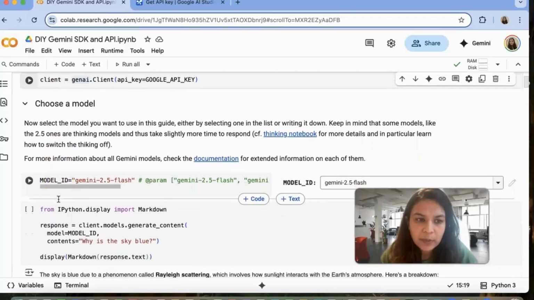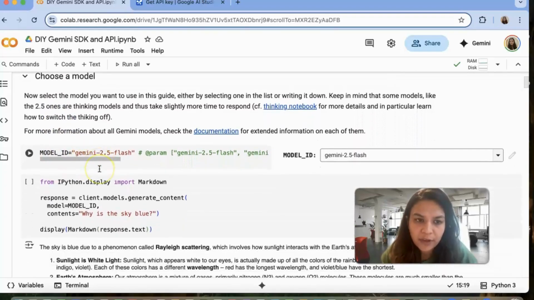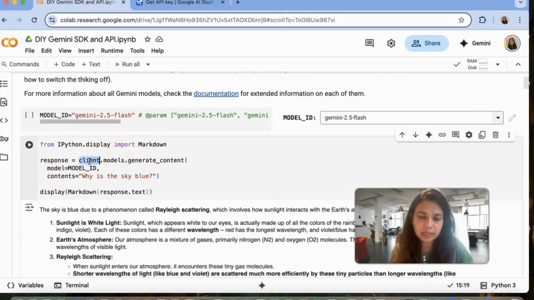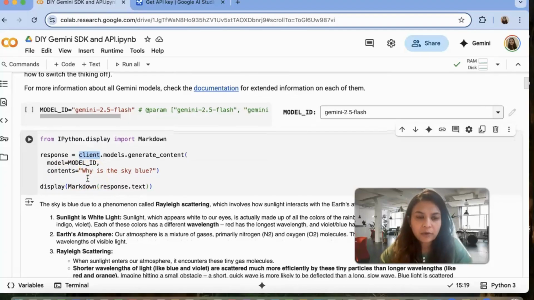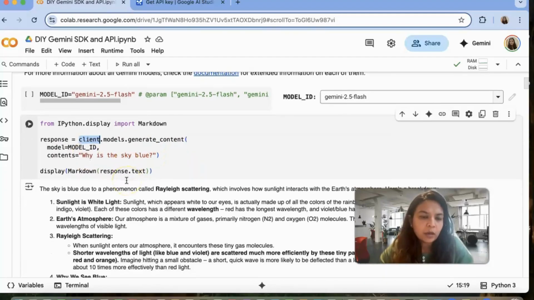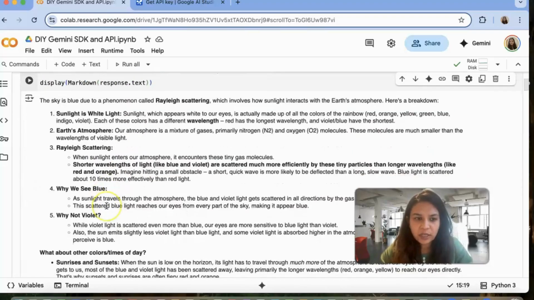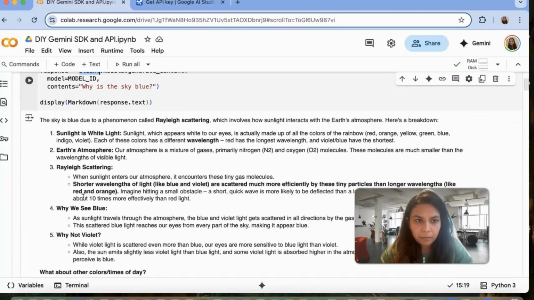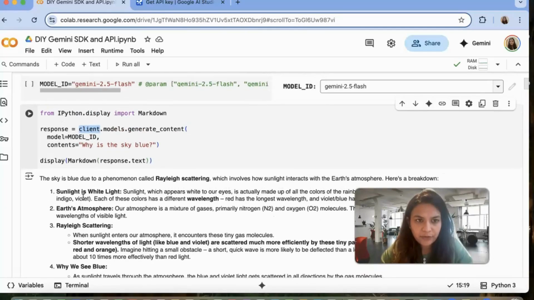Right. So first we'll play around with the Google Gemini 2.5 Flash model. I've given the model ID here as gemini-2.5-flash, and it's very easy to access this model using client.models.generate_content. You define the model ID, and then the contents is the query which you want to pass into the model. I have used a query, why is the sky blue? Feel free to give any of your queries. Okay, this is the response which I get with Gemini 2.5 Flash.